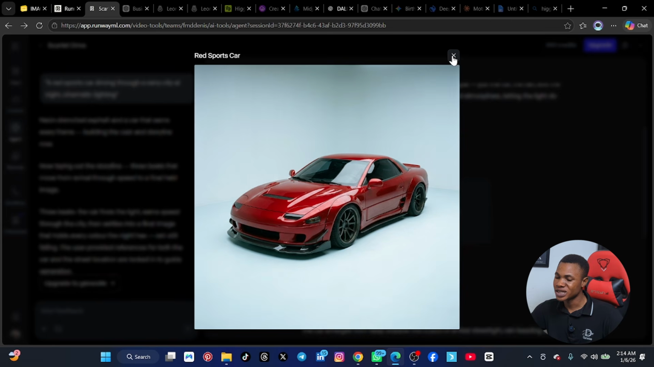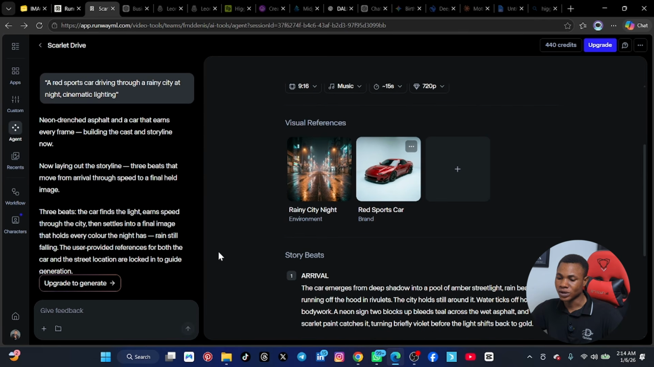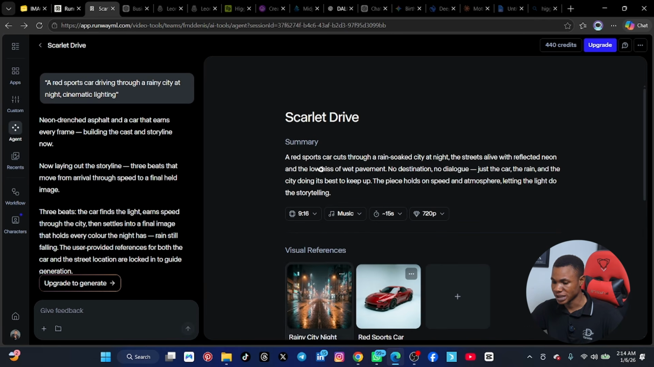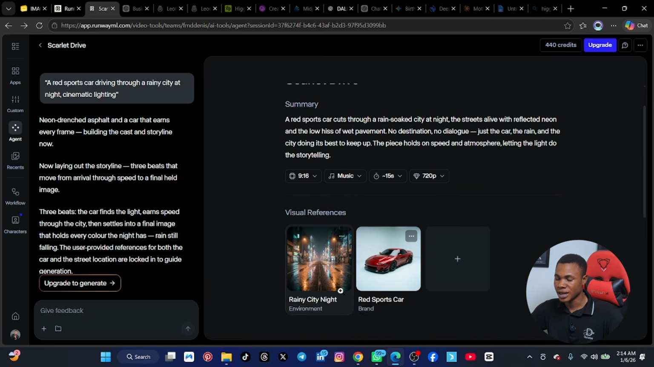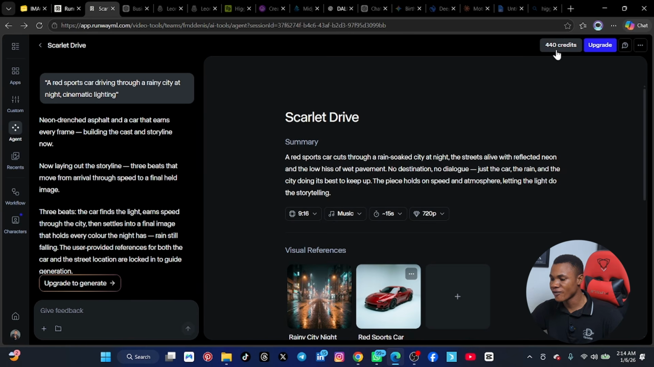Now my focus is not to generate an image. My focus is actually to generate a video, but I don't know why Runway is giving me an image, so I'll find out later. One thing I want you to know is that we have 440 credits left. It means it's taking 20 credits per image. So the more you use it, the more the credits go, and when they finish, you have to upgrade. But now my focus is on generating a video for that particular prompt.